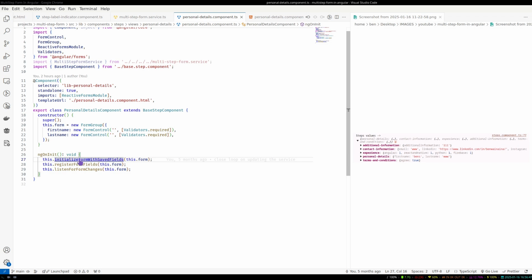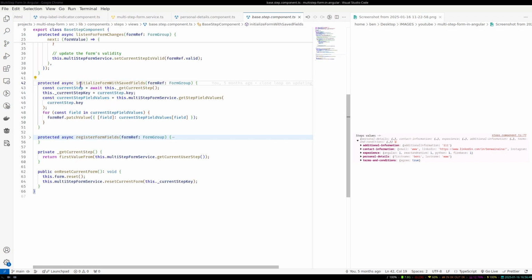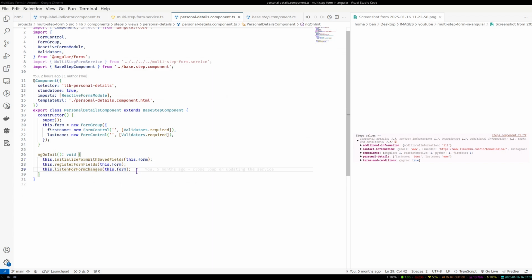So in this case, what happens is that we will simply call initialize form with saved fields for the form ref with the form reference parameter. And I encourage you to watch the tutorial on how to actually get to these steps because it was actually an interesting one. So I believe you learned something from there, and I will not go into the details on why all this sequence of steps are actually followed.